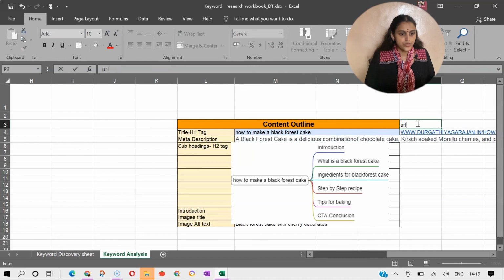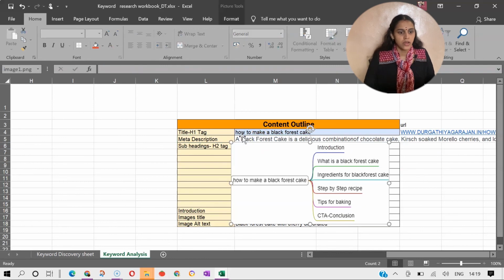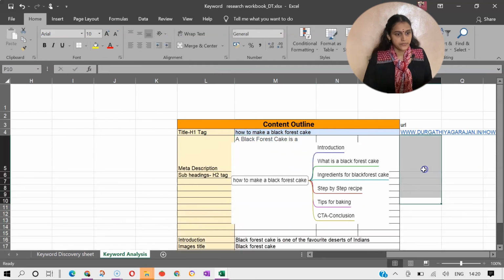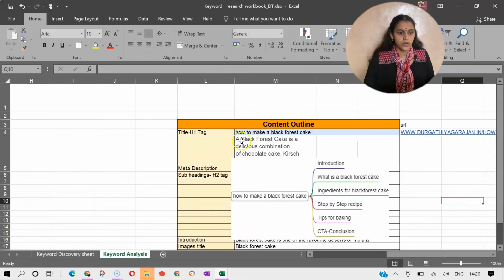Next, you have to use your keyword in your meta description. See, I have used the black forest cake is a delicious combination of chocolate cake, something that I have written, which has the keyword black forest cake.